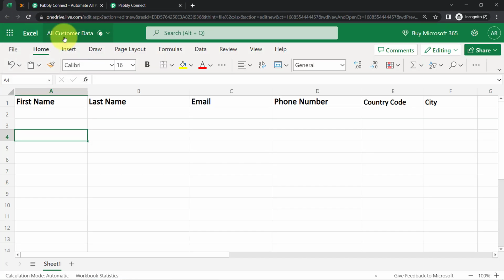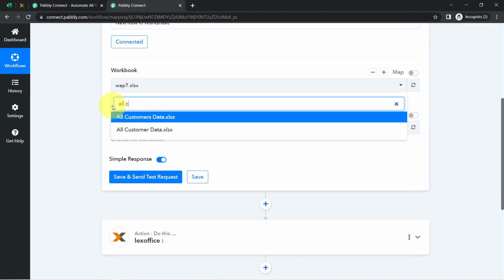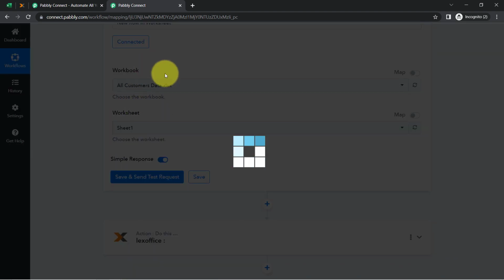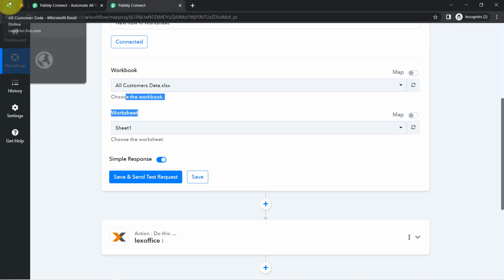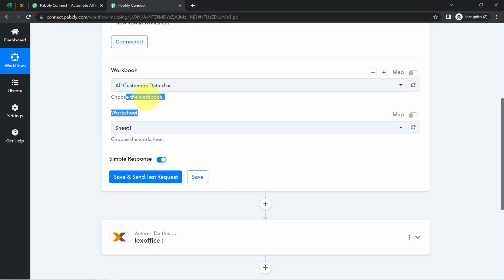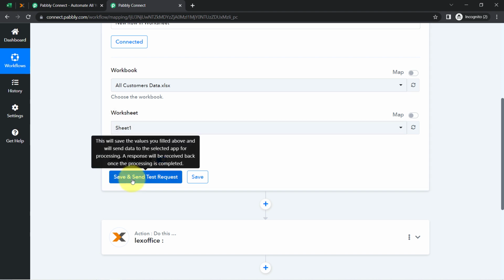Okay, so currently I am going to select this all customers data, this particular workbook. So let me search for the same, that is all customers data. Okay, so here we have the spreadsheet, and as soon as I select the workbook, the worksheet will be selected automatically. So here I have the worksheet as sheet 1. So that has got selected automatically.